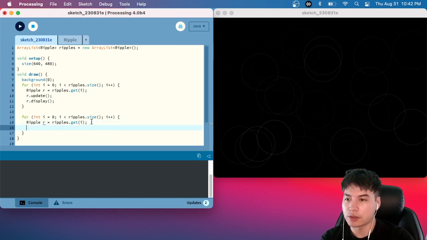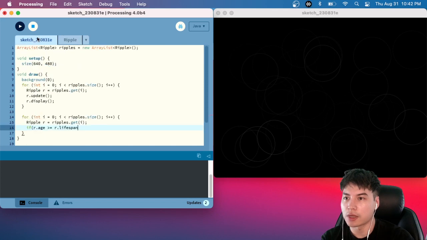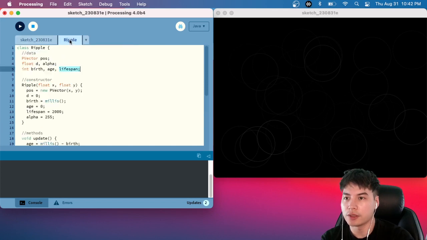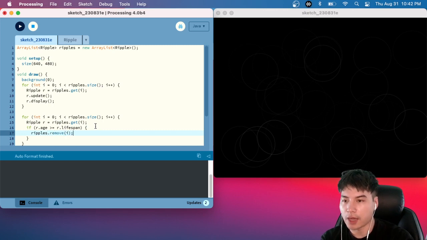What we can do is say if r.age is greater than or equal to r.lifespan, right? So if this age variable is equal to or greater than the lifespan that we've defined here for the ripple, what we're going to do is simply ripples.remove that object, remove it from the list, right?